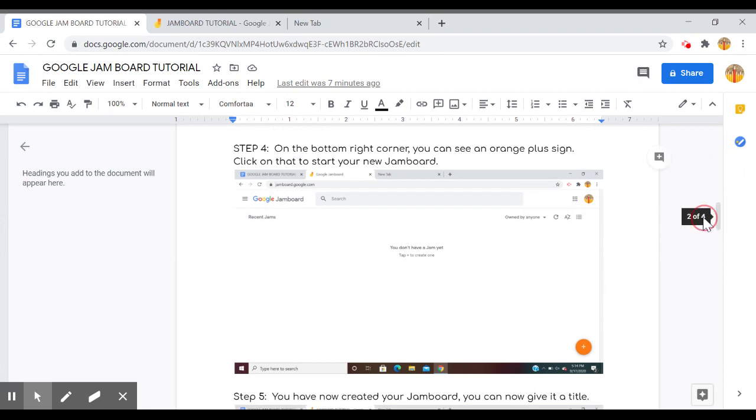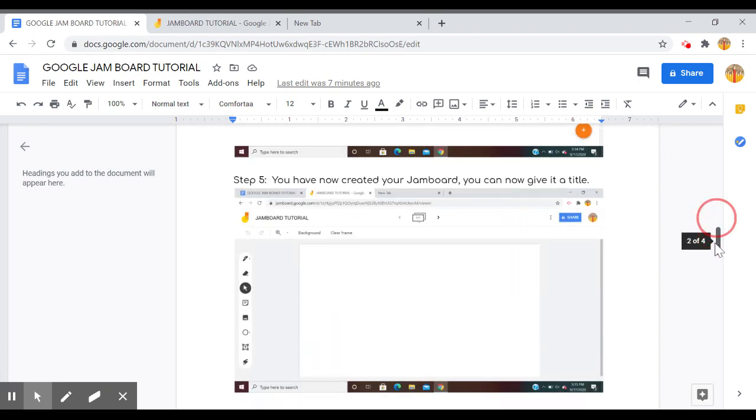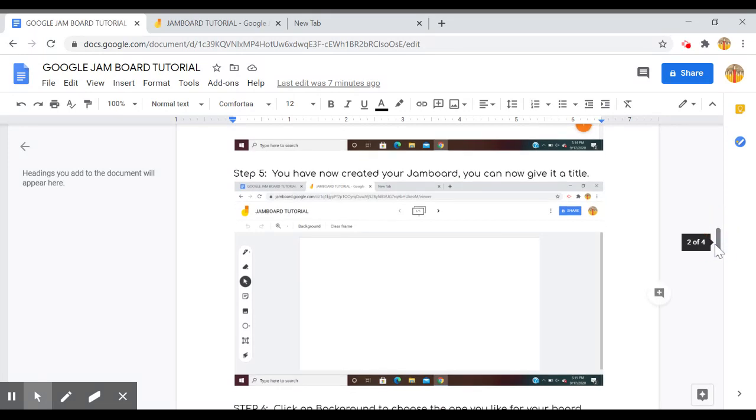At this point, on the bottom right corner, you can see an orange plus sign. Click on that to start your new Jamboard. So once you click here, you are going to be taken to step 5. You have now created your Jamboard.